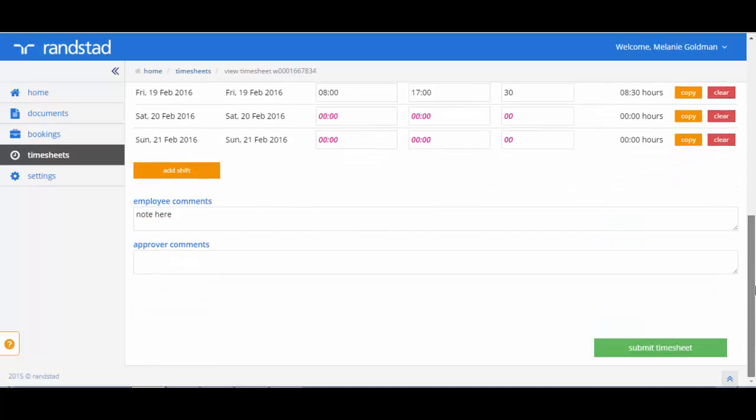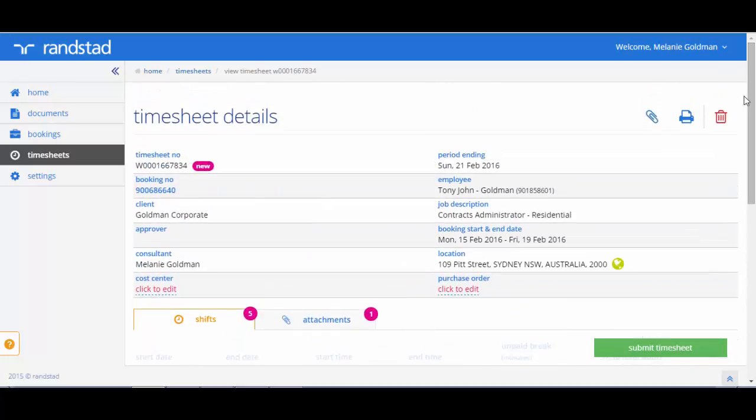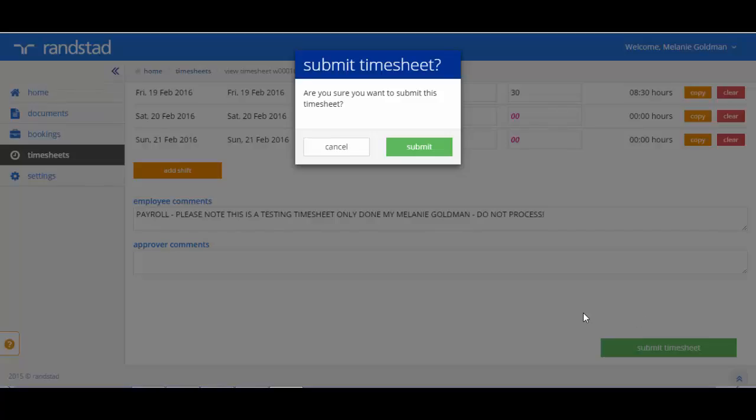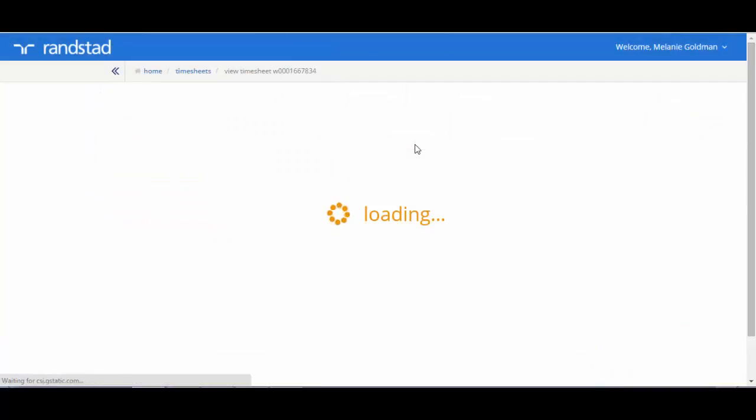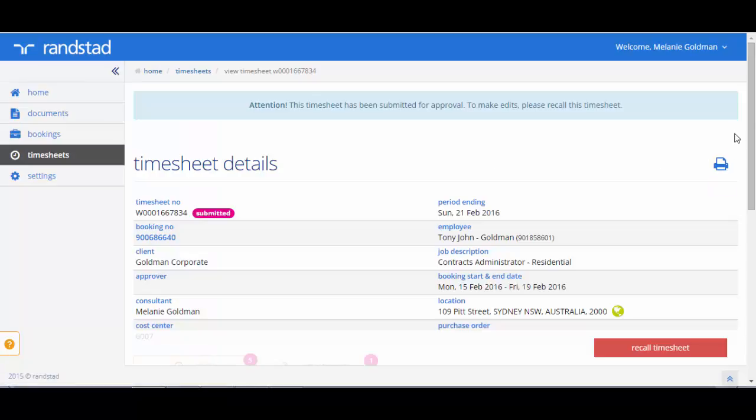If you're ready to send the finished changes to the timesheet approver, hit Submit Timesheet. When you hit Submit Timesheet, we'll ask you for confirmation of this. Your timesheet will now have the status of submitted. If you need to change or edit this submitted timesheet, you can do this before the client approves it by using the Recall Timesheet option.